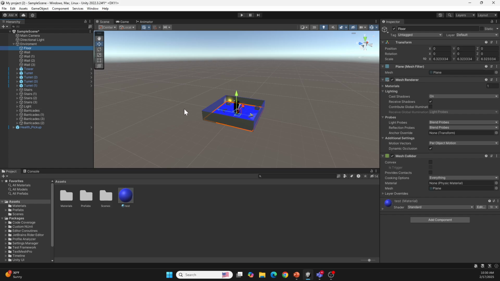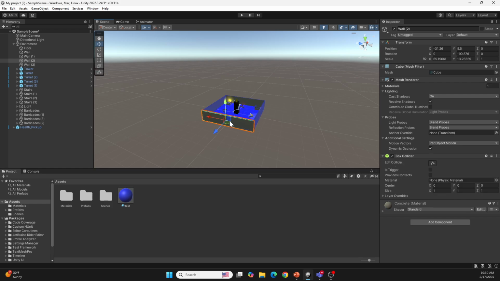So yeah, practice by constructing your level. Start by positioning walls around the arena to define its boundaries, and adjust their scale and rotation to fit the layout you envision. There's no right or wrong here. It's about experimenting and seeing what works for your game's design.